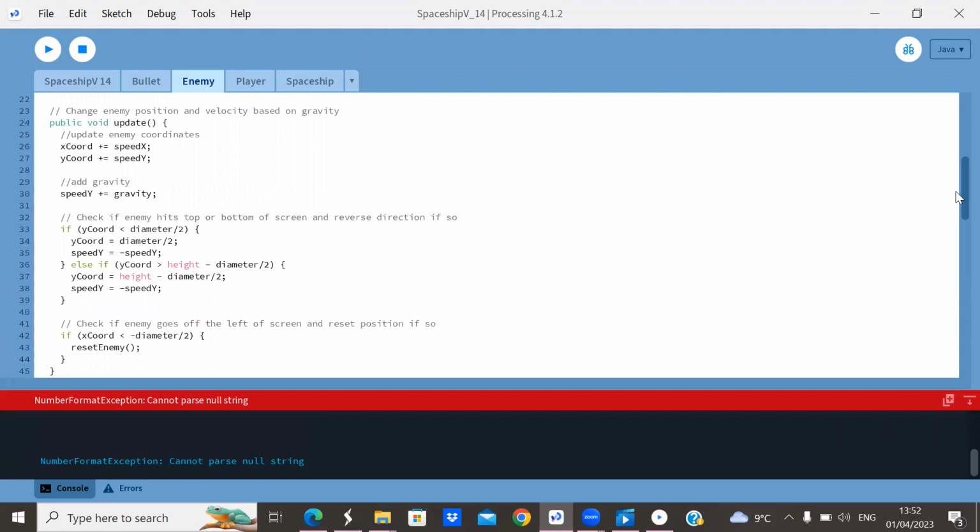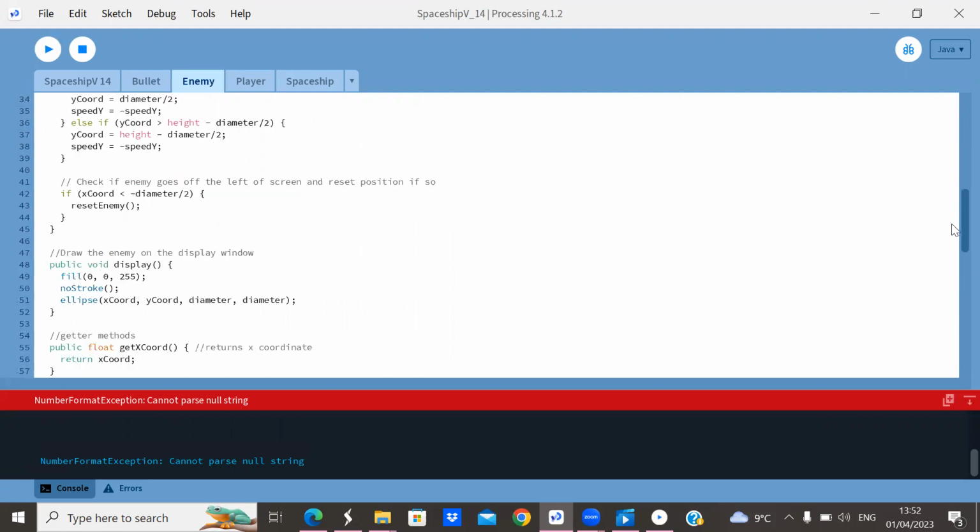So if the y coordinate of the enemy is greater than the height of the screen minus half of its diameter, the bottom of the screen, the code sets the y coordinate to the height of the screen minus half of its diameter, and reverses the speed along the y-axis by multiplying it by -1.